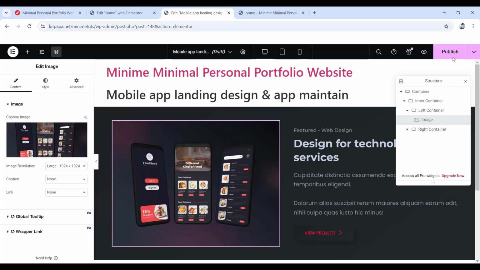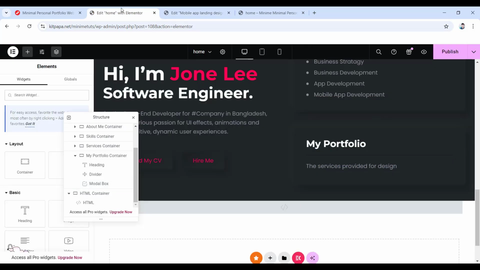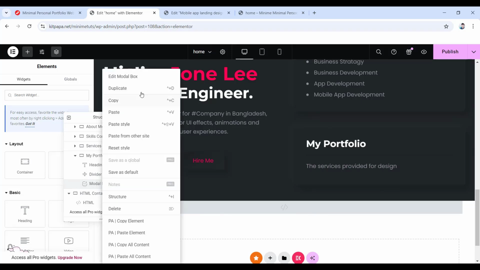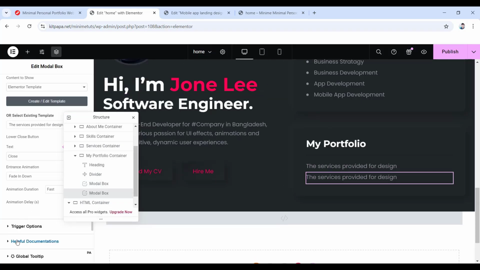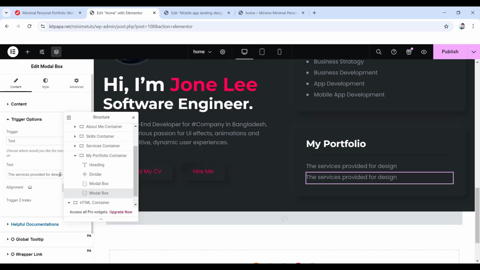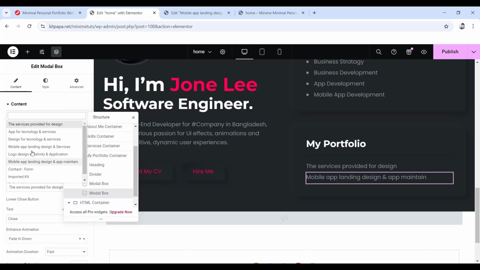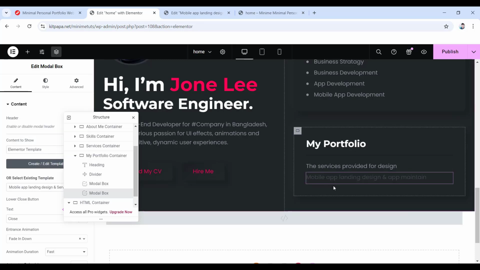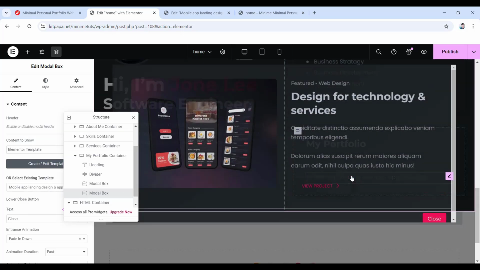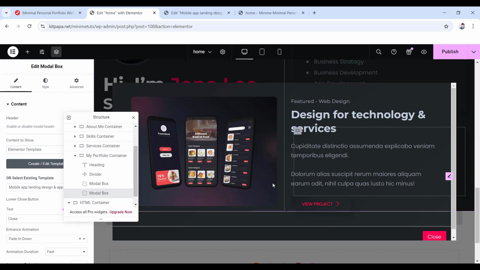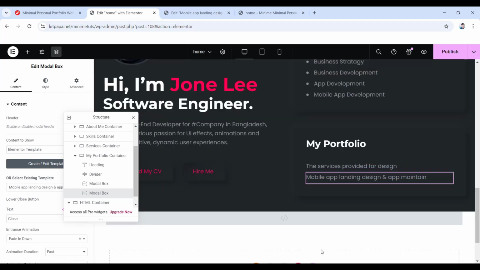Then you just have to publish it, then go back to home, then you can add another modal box. So from here, let's duplicate this one, click on duplicate, then from this trigger options you can just change the texts, and then from content you can just choose its template like this. So the one that matches this one is this one, which we just created, and now if you click over it, you'll get the one that we just created. Cool, right? So now we're all done with this one, and in the same exact manner I'll create some other modal boxes and then I'll be back.